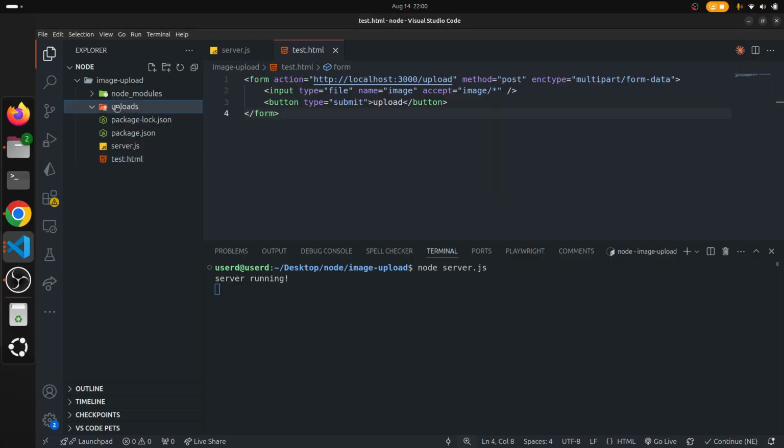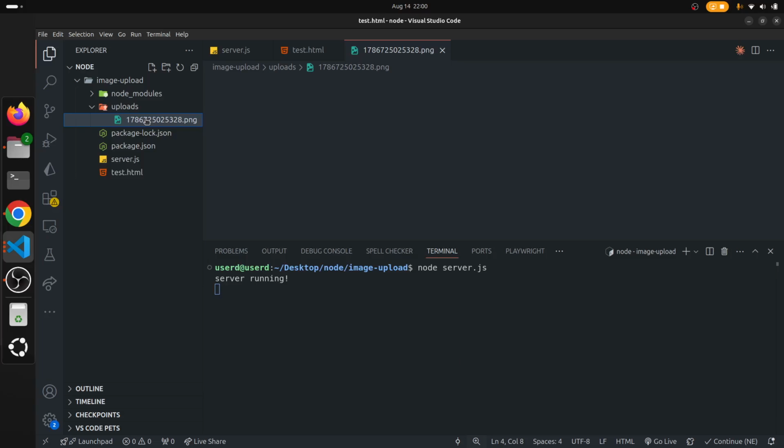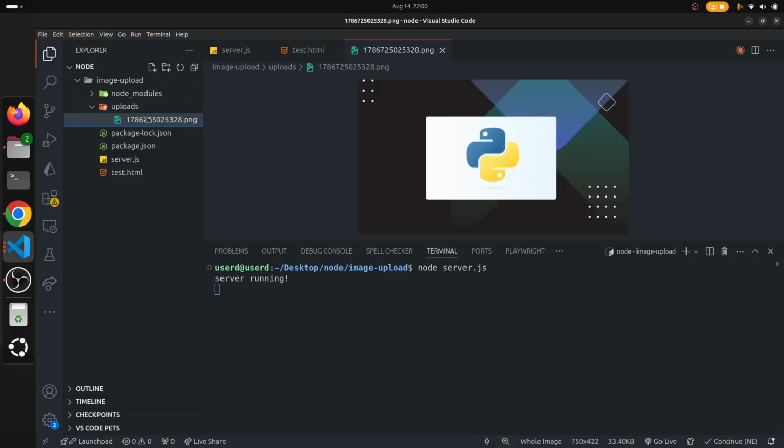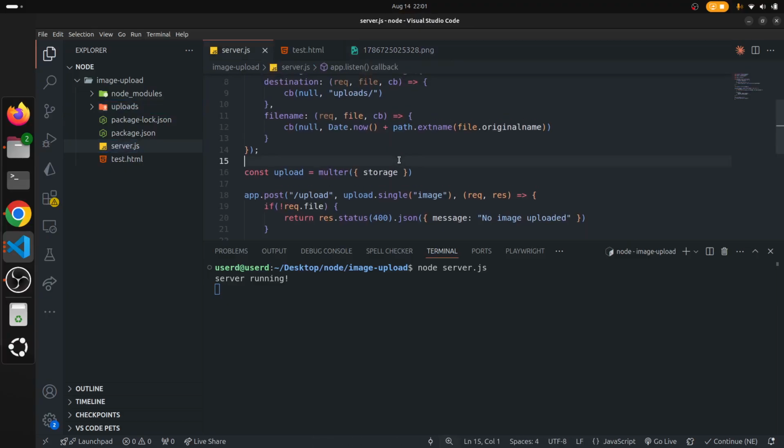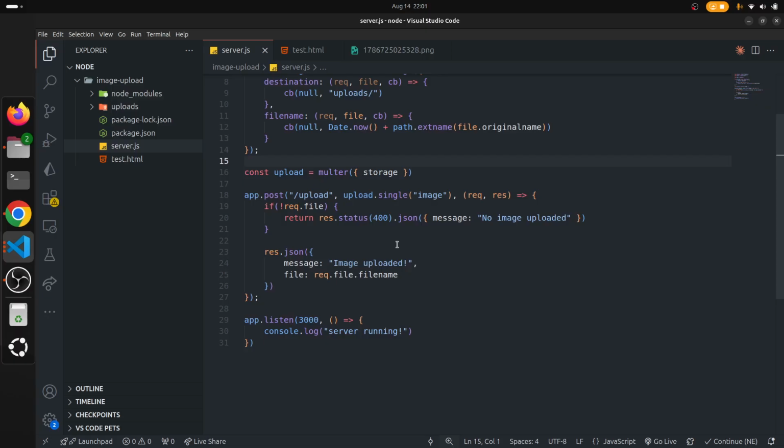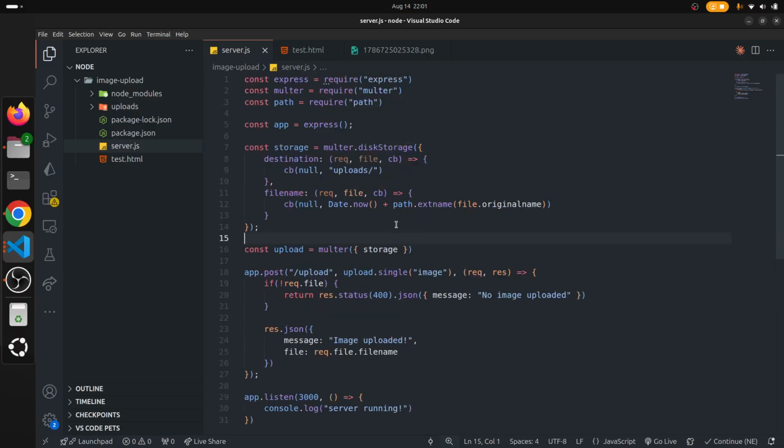So in uploads I should see that image, right? This one, this is the image we uploaded. So yeah, this is how you can accept an image in Node.js with Multer.